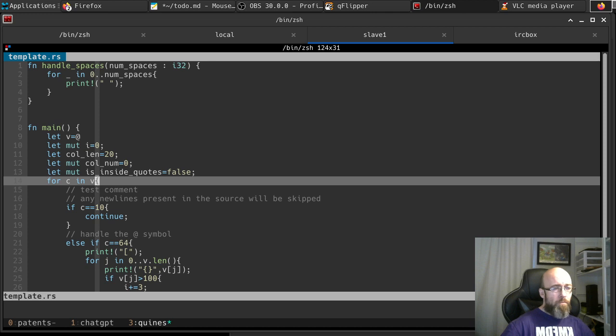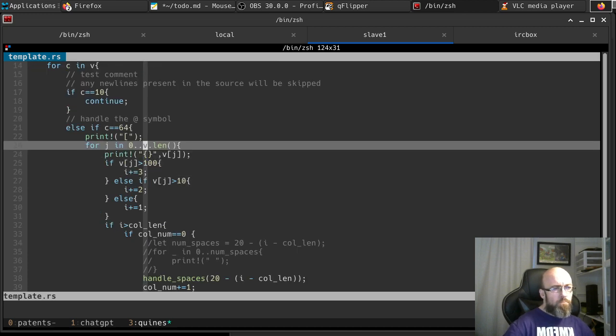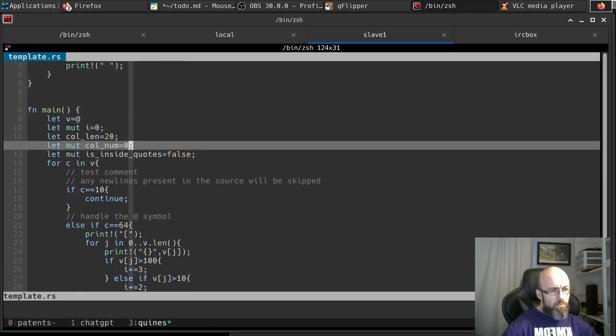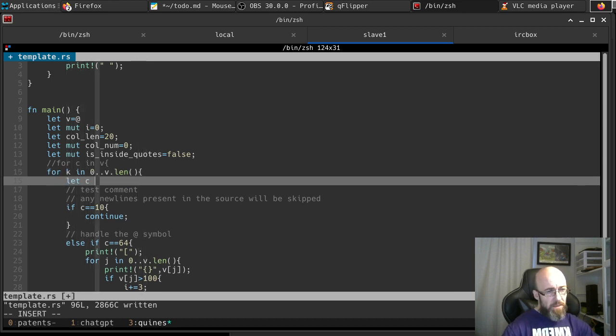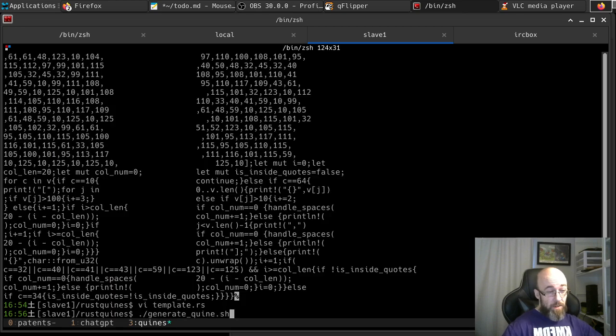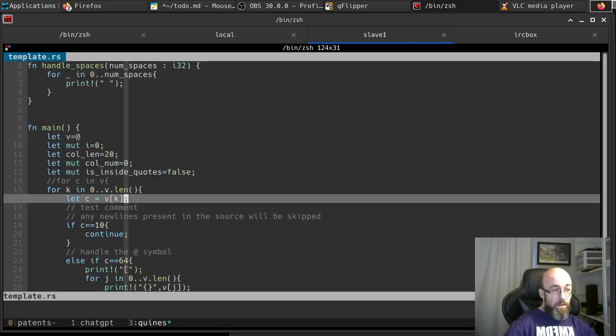This is going to be a question of, let's see, so for k in v dot length, let c equal v of k. So this would result in the same thing working. Let's verify that. Okay. That was an easy enough change.